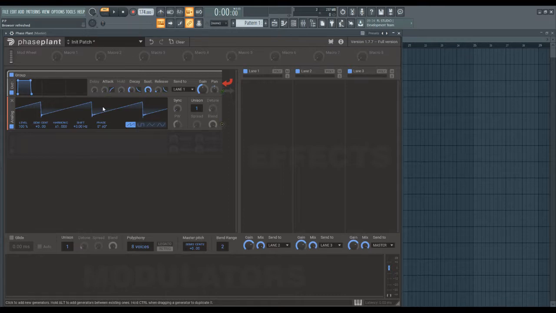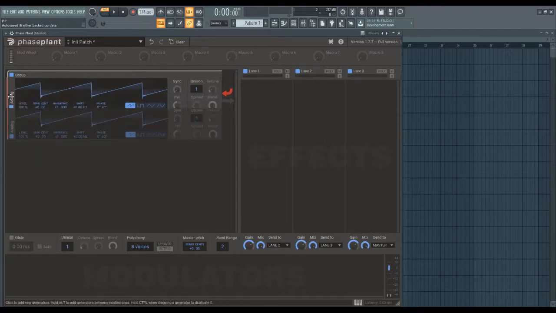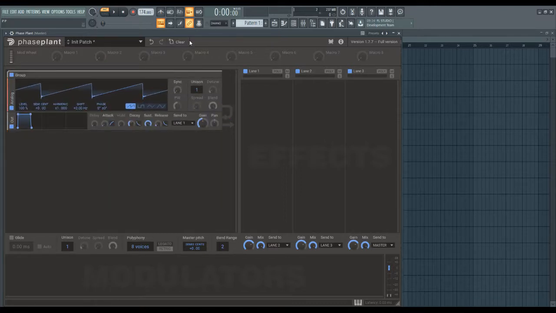Anything below the output won't play. So right now I wouldn't get any sound even though I have a group, an output, and an analog oscillator. If I move the analog oscillator up above the output, it will make sound. So now I have sound.